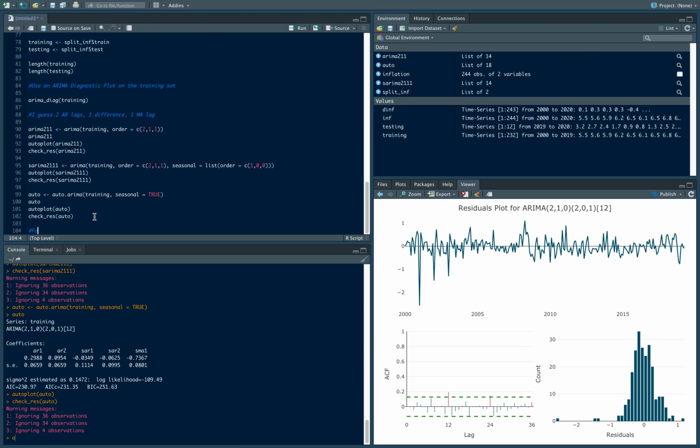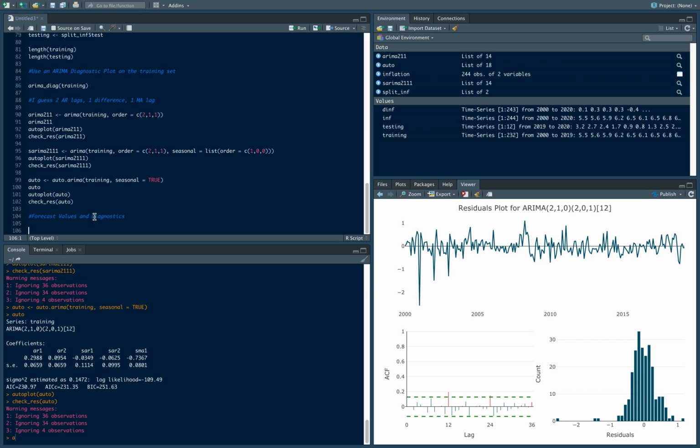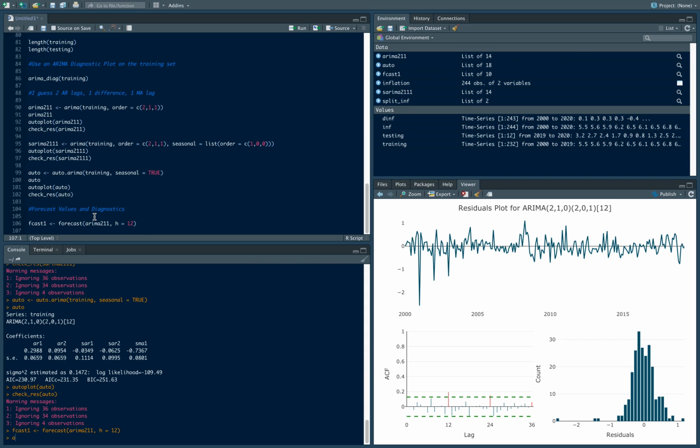So forecast values and diagnostics, and I think you'll find this part quite cool. So let's use the first model first, and let's name our forecast fcast1. Okay, and the command to forecast is, well, forecast, and we're gonna use the first model that we have, that's ARIMA 211, and we want to forecast 12 periods ahead because that's the size of our testing data set. So that will generate a forecast object.